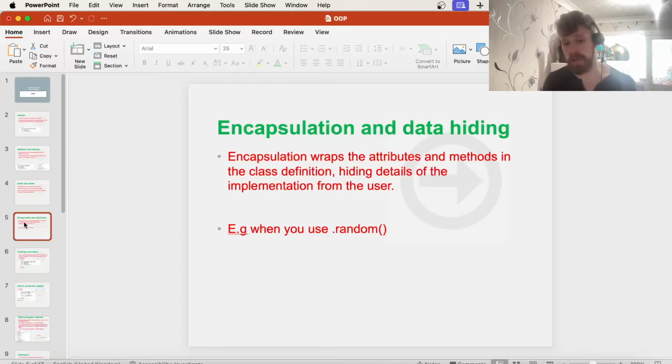Now, if you've actually coded it, you will understand how it works. But if we take an example which you've been using quite a lot, like if you apply random, it's unlikely that you actually know the full ins and outs of how random works. But what random does is it will give us a random number based on whatever it is that we're trying to do. And we don't need to know how that works. The data is hidden from us.